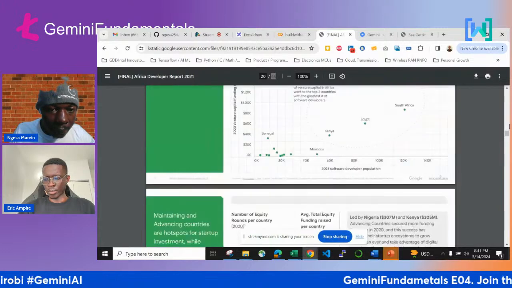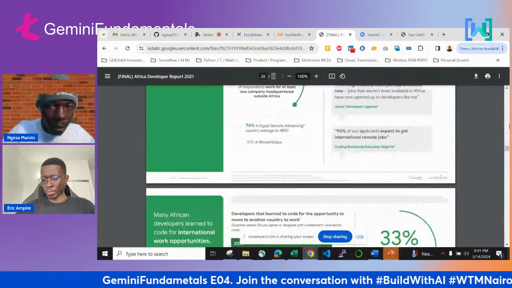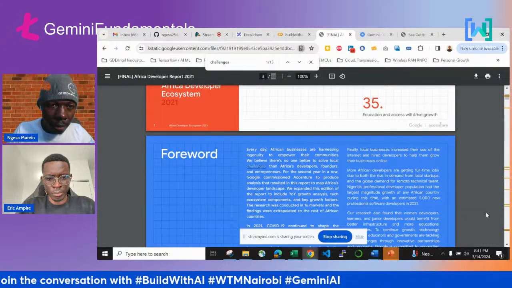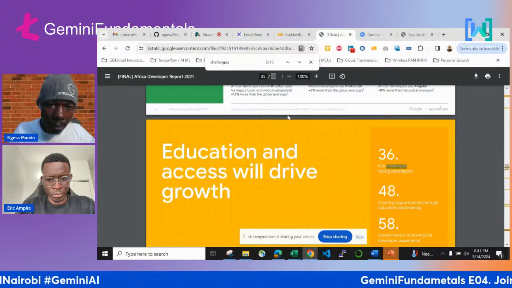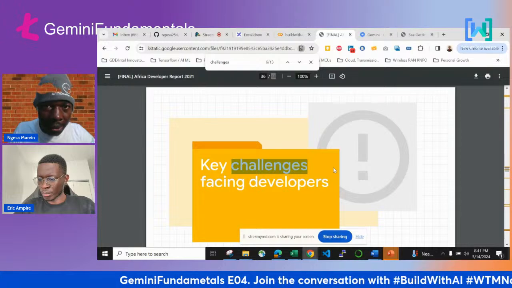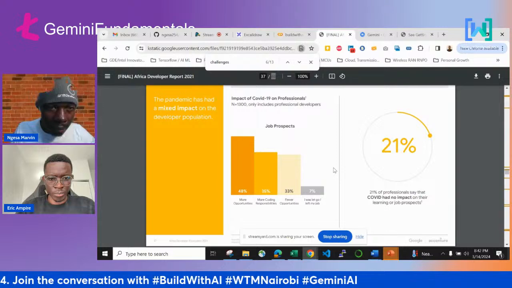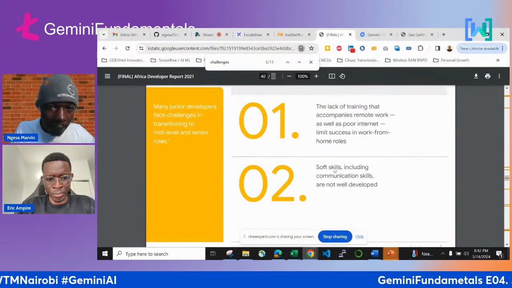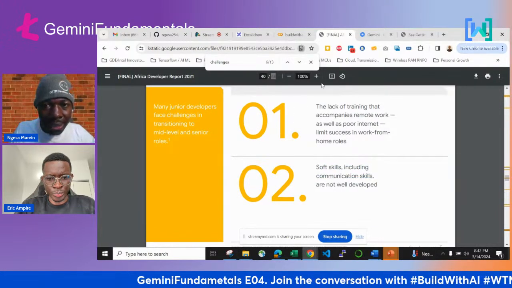Okay, let's check it here. I could search here maybe, challenges. This is page 35, education and access, key challenges facing developers. I think it is on page 36. Let's see. Yeah, and you can see that there's no summary. Lack of training that accompanies remote work, soft skills. You can see the challenges are here as well, that they're giving us.